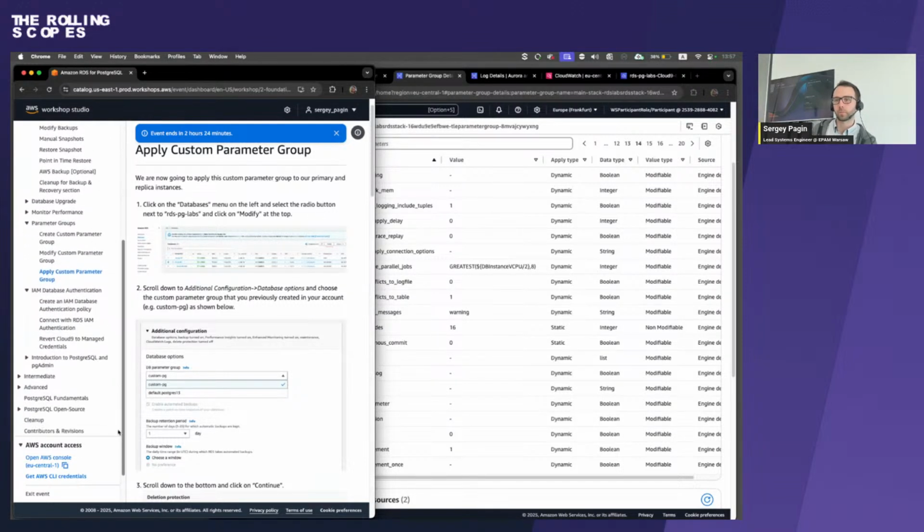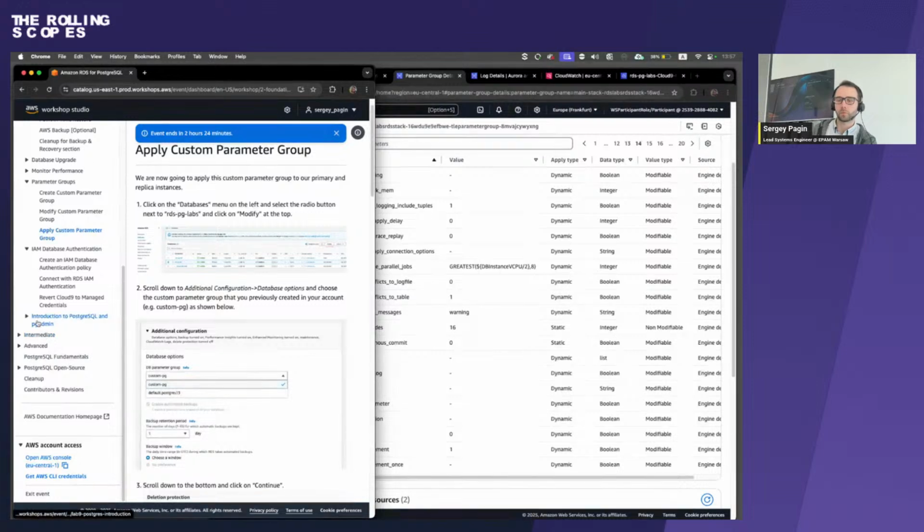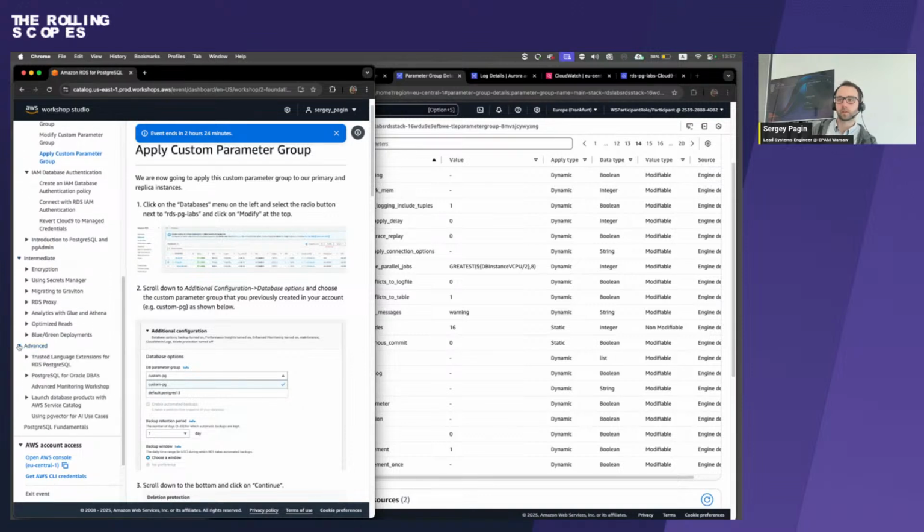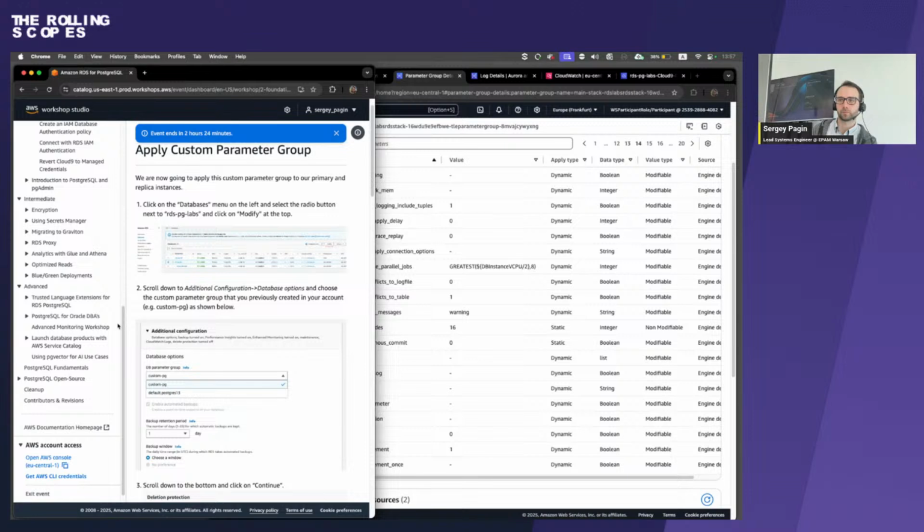Next, this workshop contains more advanced topics like database authentication, pgAdmin, a UI tool for managing your database, and intermediate and advanced topics like encryption using Secrets Manager, and migrating to Graviton. Graviton is Amazon hardware, very efficient and cool from a cost perspective. So I would suggest you review that option as well.